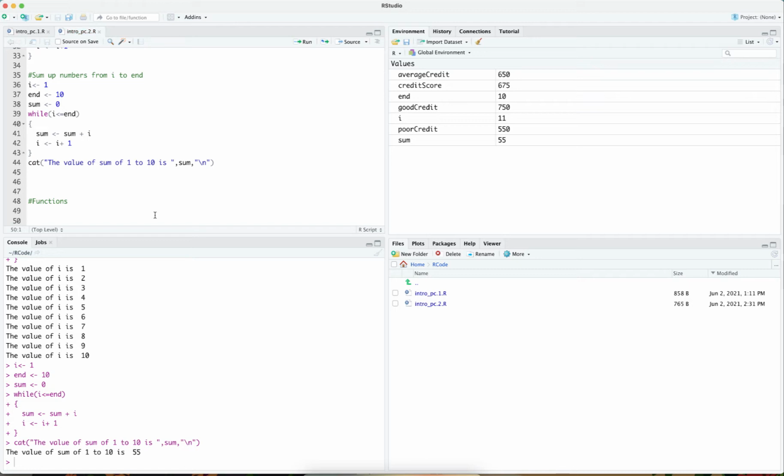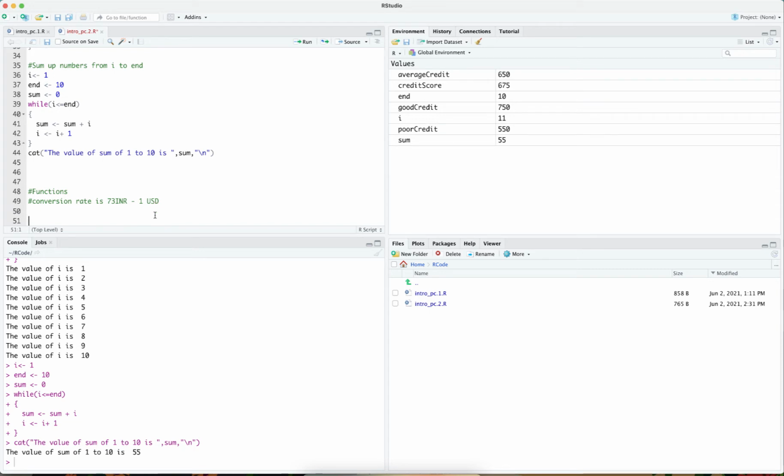I'm going to create a function that converts, for instance, US dollars to Indian rupees. The conversion rate is 74 or 73 Indian rupees corresponding to 1 US dollar. And so I'm going to create a function convert USD to INR, to Indian rupees. This is the name of the function.